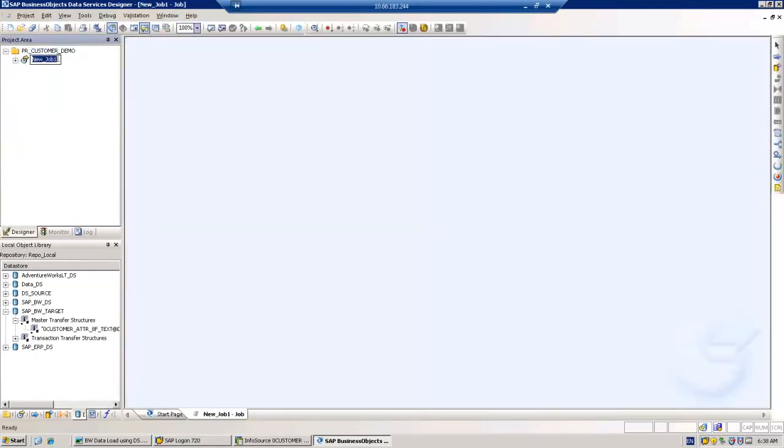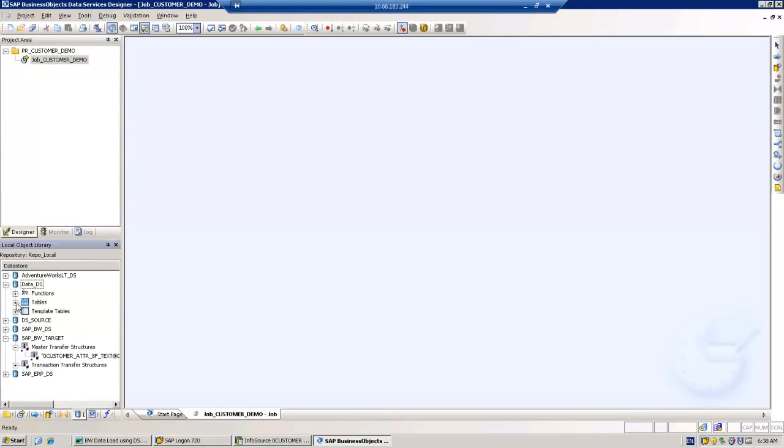Let's give our job a name. Customer demo. Double click on the job to open up our workspace. And then within the workspace, we're going to use the source table as a customer source table from the SQL database. Data_ds is a datastore for the SQL database. And amongst that is a customer table. This is going to be our source data.